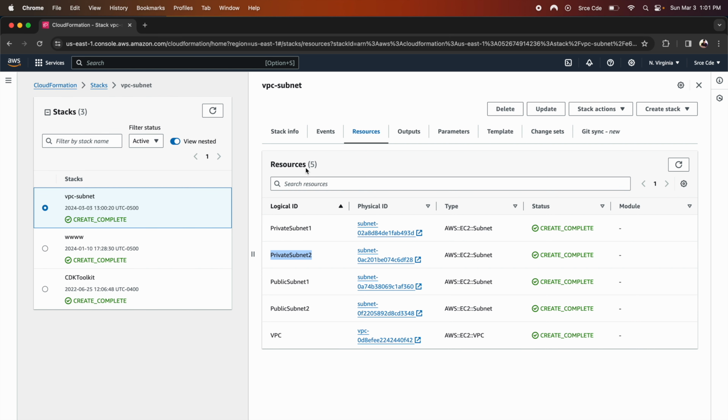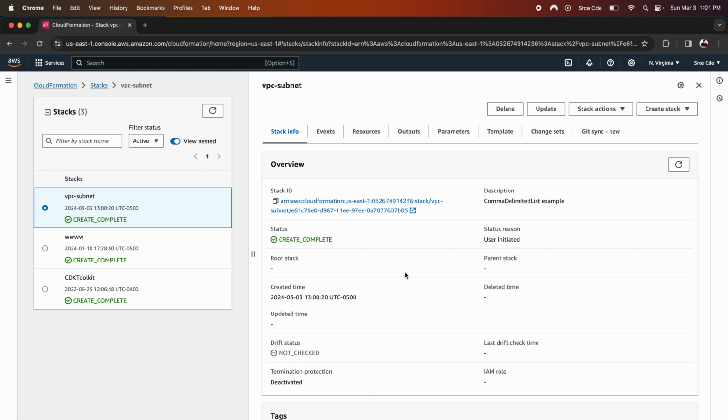So this is how you can use the CommaDelimitedList data type to take comma separated values as the input from the user. And with that, we were also able to reduce the number of parameters that we have to define in the CloudFormation template. Also, in the upcoming video under the tutorial series, I will be leveraging the CommaDelimitedList data type, so stay tuned for that.